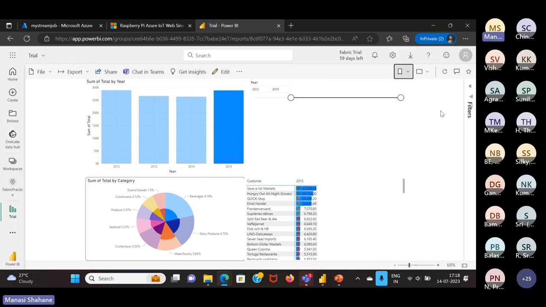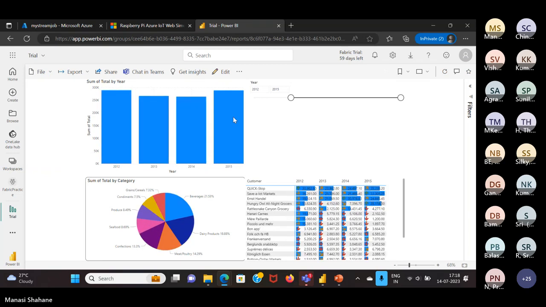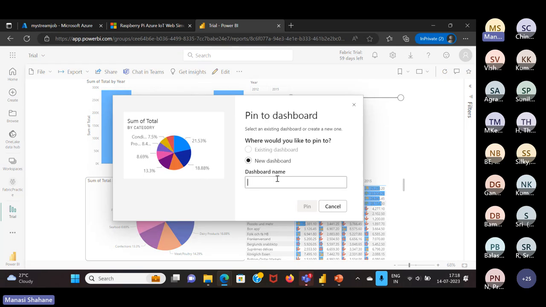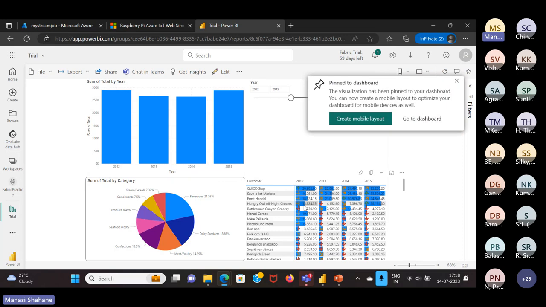So if you come over here, there should be a pin. Yeah. So there's a pin option. So just say pin and you can create. If you have a dashboard already, you can create it. So I'm just going to say trial again. I'm going to say pin.